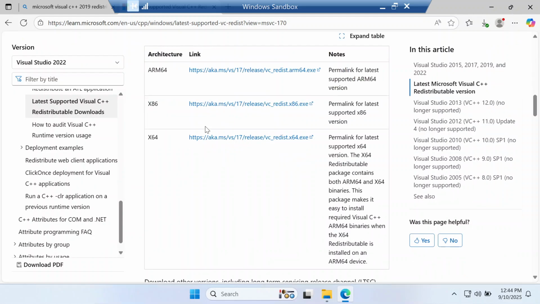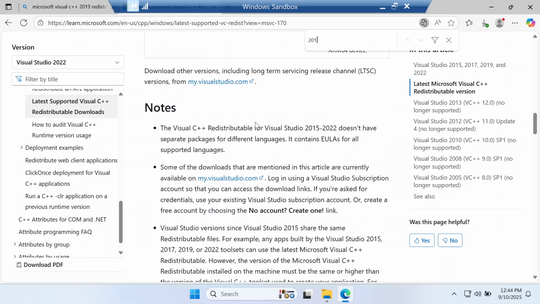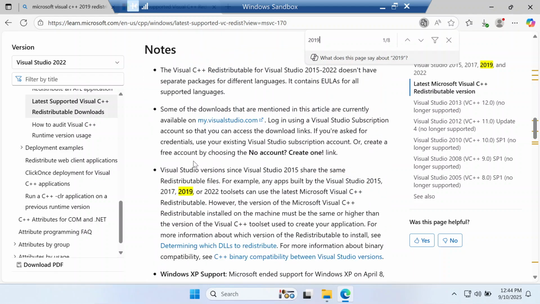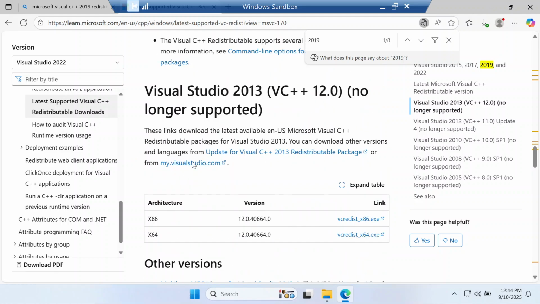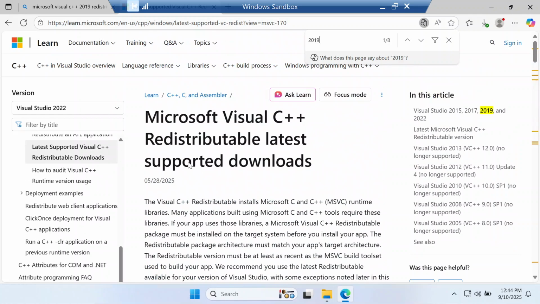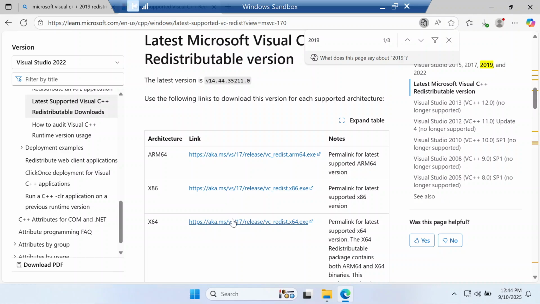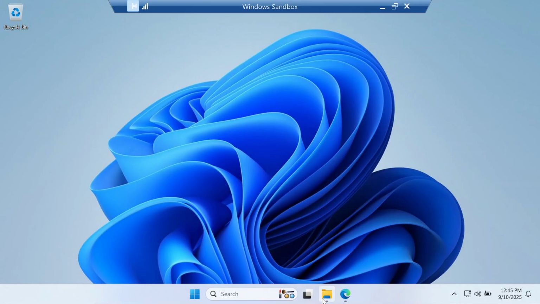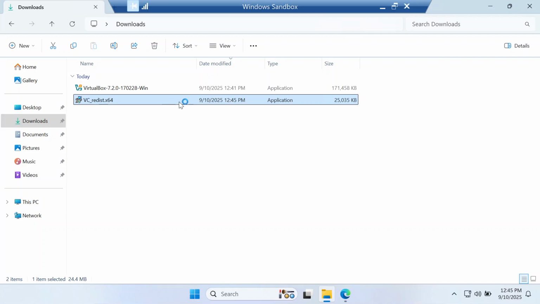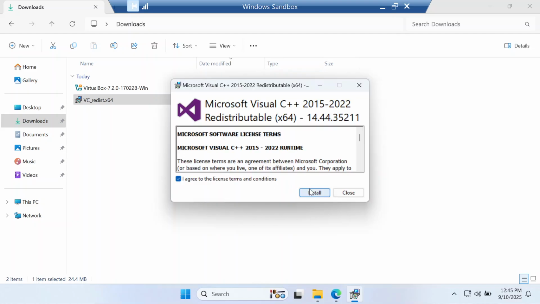Okay, 64. Yeah, 2019. Okay, this one. Just download and install. I agree, then install.